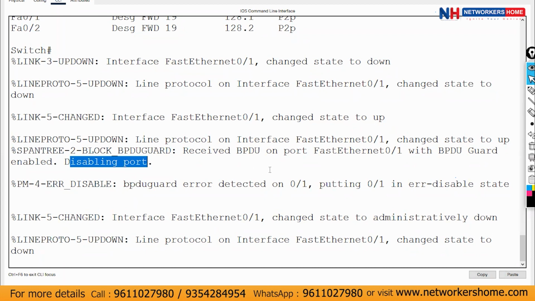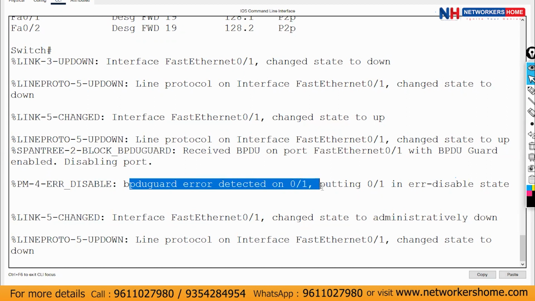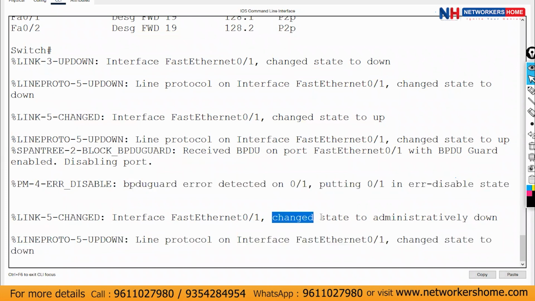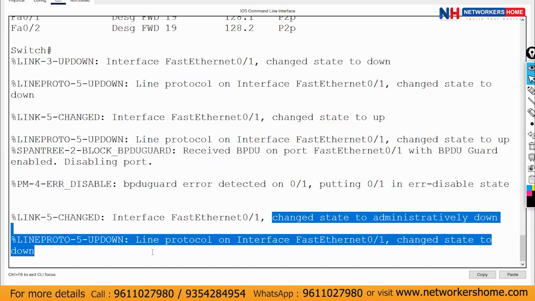I told you that the interface should not receive the BPDU. If it is receiving the BPDU, the port should go down. So they will disable the port. Now you can see here BPDU guard error detected on 0/1, putting 0/1 in error disabled state. Now it has gone down. It has changed to administratively down now.